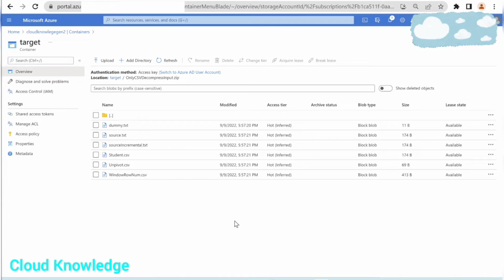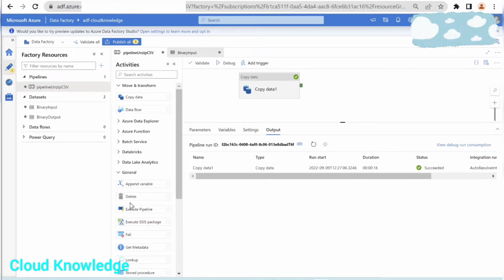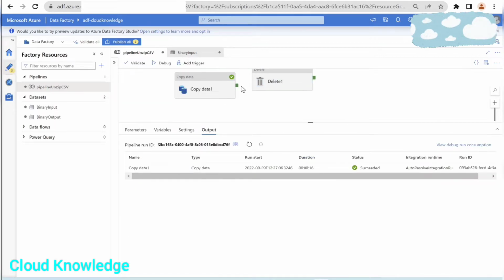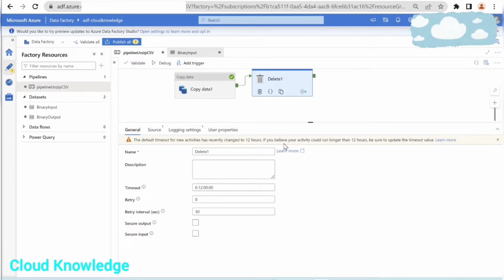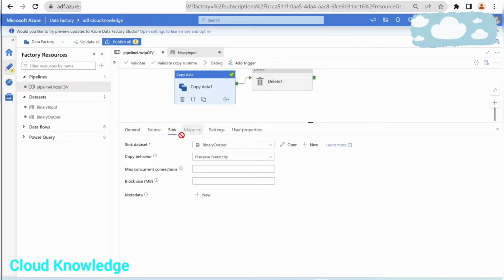Now, our requirement is to only have the CSV files at this location. So what we'll do is delete the text files from this location. In order to delete them, we have a delete activity. In the General section, we'll take the delete activity in the canvas. Next, we'll link copy to the delete activity and then go to the delete activity. For this delete activity, the source will be the target which we configured, or the sink which we configured, for the copy activity.